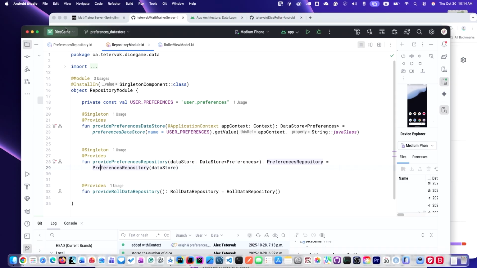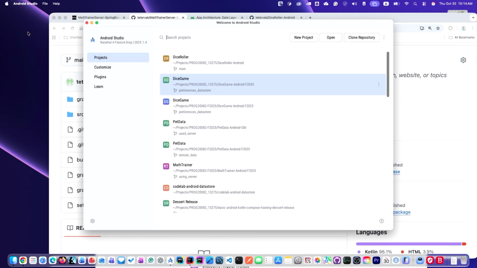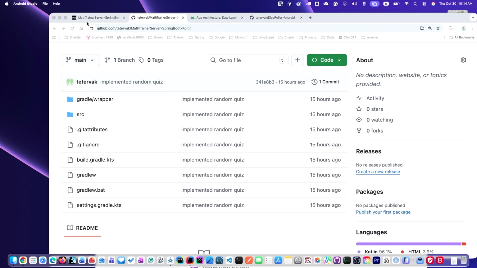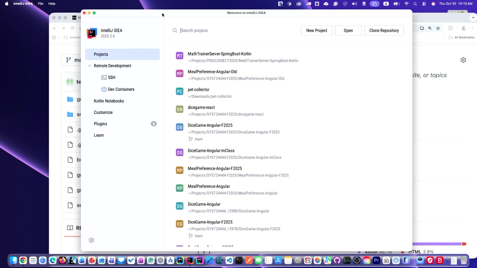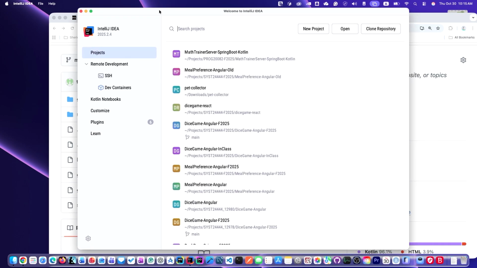I will close this dice game because it will not use this one, and I will close this Android Studio for now. While you are installing IntelliJ, I will tell you how I created this project just to entertain you while it's doing download and all these things. So I created a project this way. Since this project is so simple, it was only 2 options added.